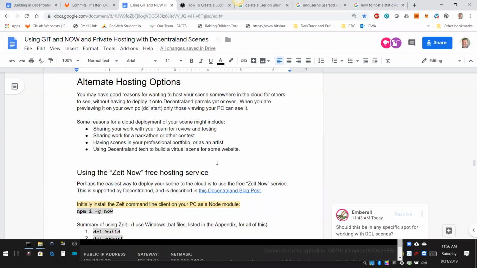I'm going to talk about 3 different ones today. The easiest one and free is a hosting company called Zeit, and they have a hosting service called Now, which is incredibly easy to use and it's free. And pretty well supported by Decentraland.